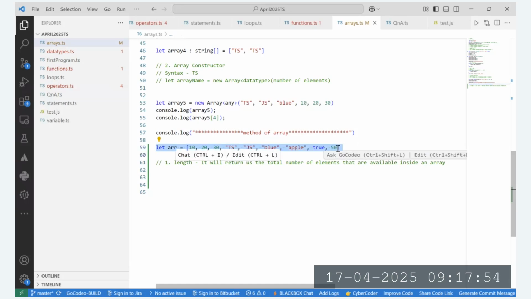But how does our code or program know how many elements are available inside an array? So whenever we have to count those, we have a property. This is a property, not a method. Length is a property, not a method. In Java, length is available as a method, but in JavaScript and TypeScript, it is available as a property. Property means a variable that has been defined inside an array class.